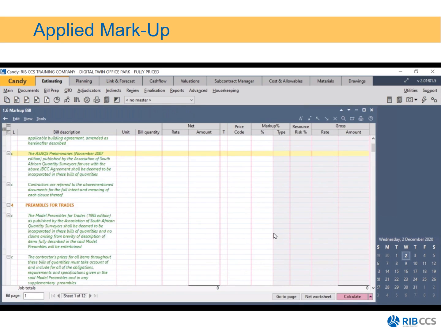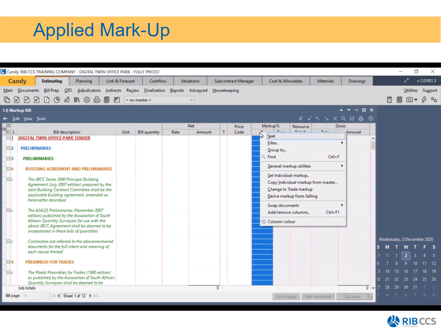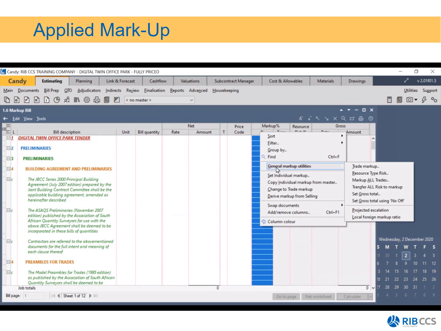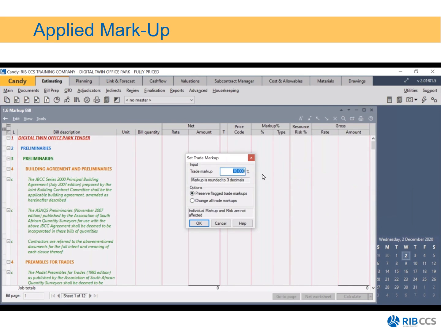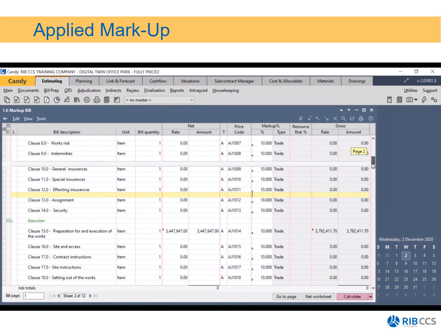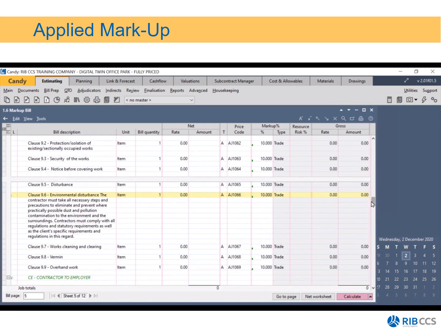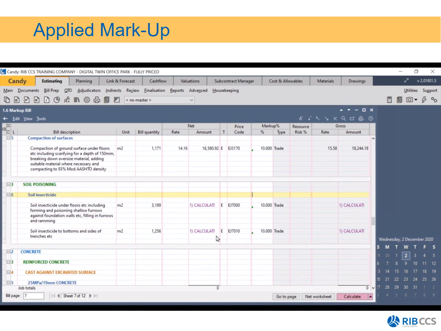Okay, so the first method of applying markup is in the markup percent column. You right click, you go into general markup utilities, and you mark up all the trades. And again, we want to mark it up by 10%. We click on OK, and we can confirm. You notice that the process is completed. If you scroll down, you'll notice now that all your bill items have been allocated 10% across the board. You are able then to also do what we call a trade markup.